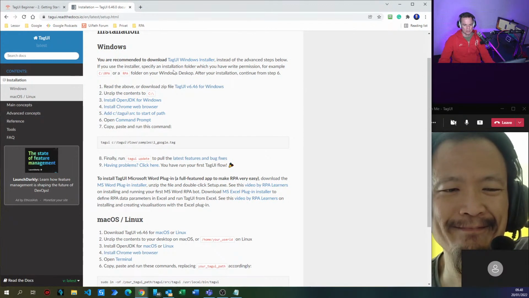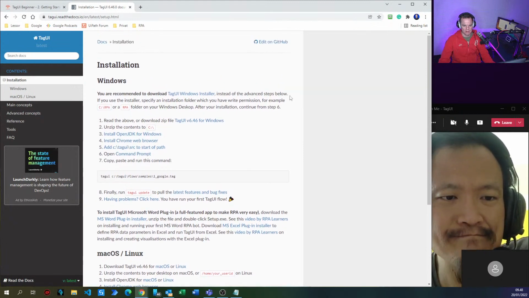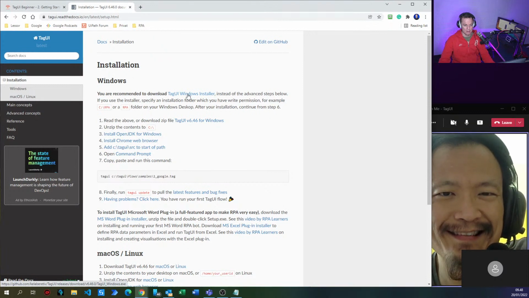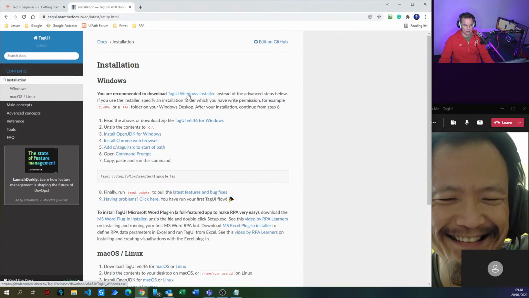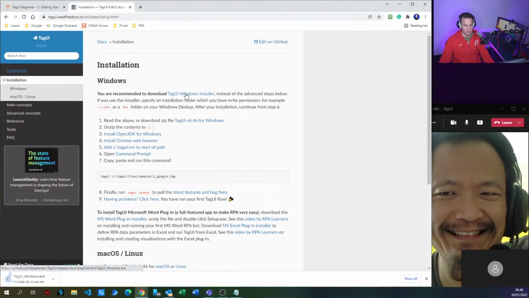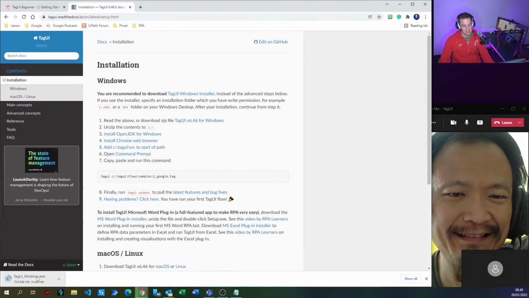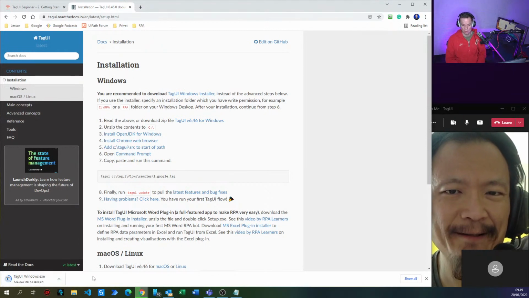Yeah. So you're recommended to download the TagUI Windows installer instead of the advanced steps below. I will do that as I'm not a very advanced hardware guy or software guy for that matter. I'll just be clicking the TagUI Windows installer. Down here we are downloading an exe file, and depending on your internet connection, it might take a little bit longer. Or if you have a faster one, you will have a faster time downloading.